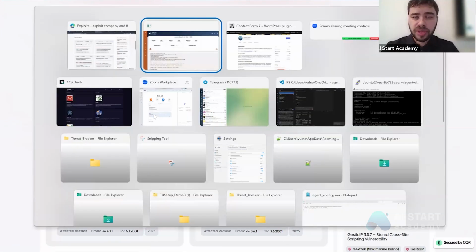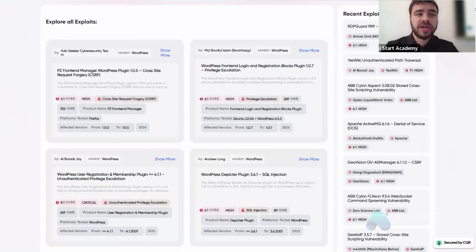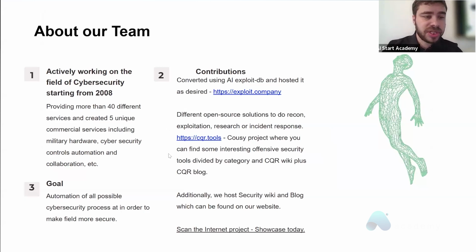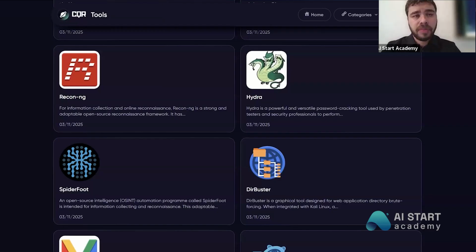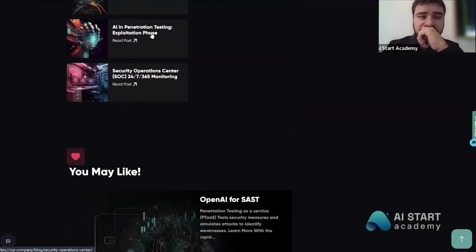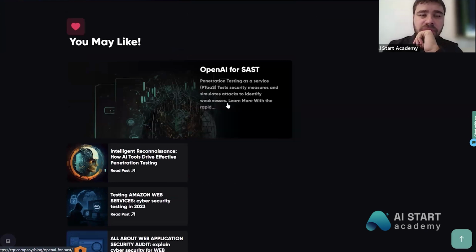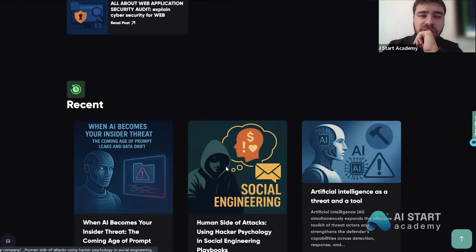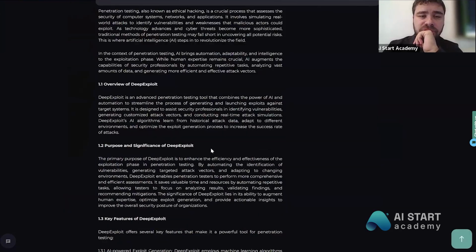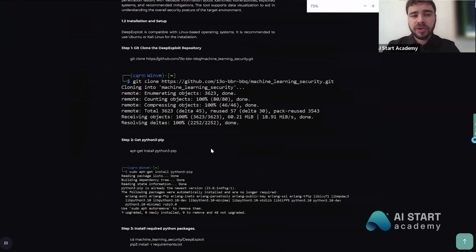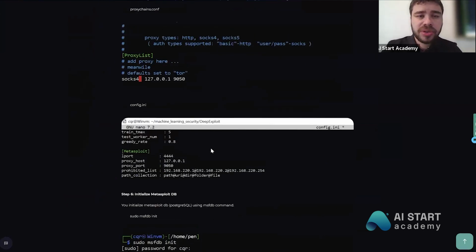So let's go back to our slides, because we went too deep into something we should not discuss at this early stage. Additionally, you can access the blog. In the blog, you can read a lot of information about cybersecurity. You can see the stages for AI penetration testing, and how OpenAI can be used for SaaS. There is a lot of stuff in our blog, so you can also read it.